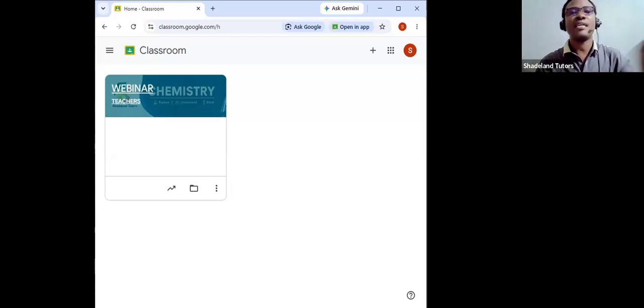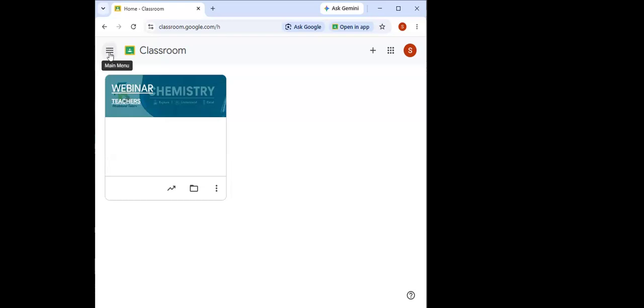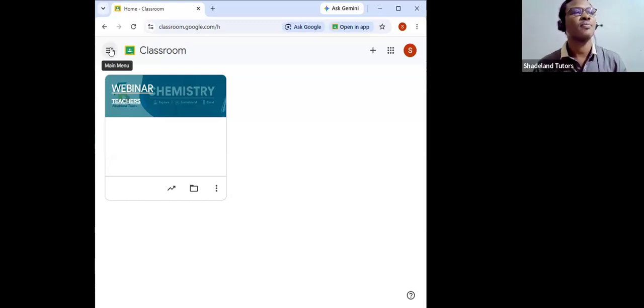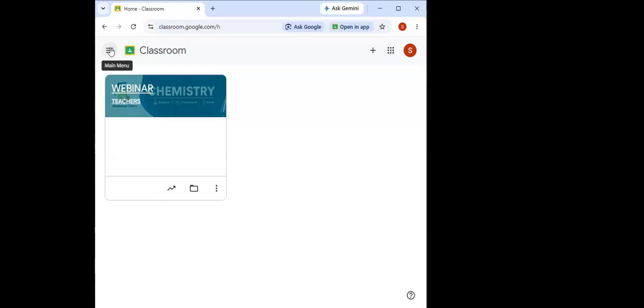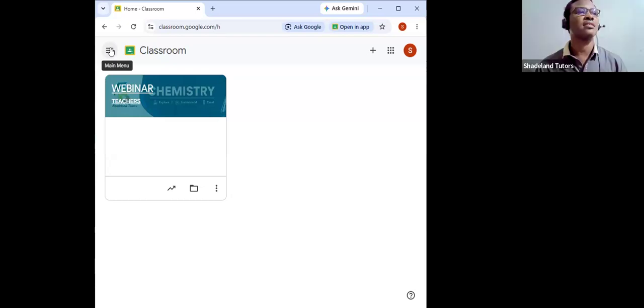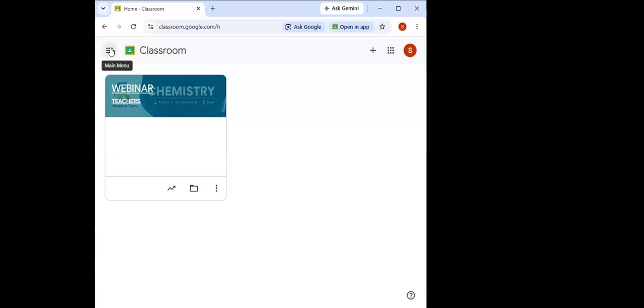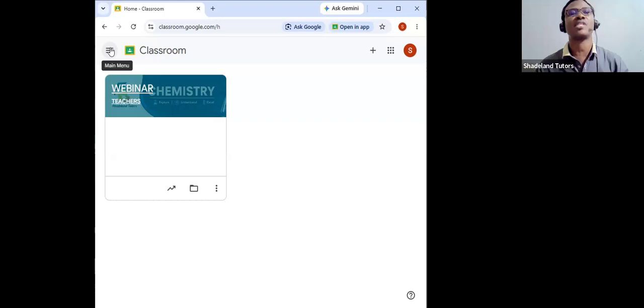Now, you know what we call this burger icon, this sandwich icon? Can you see it? Let me get back to you. Where? The three lines, the three horizontal lines. Yes. Okay, tap on the three horizontal lines. Have you tapped on it? Yes, sir. Then tap on home. You see home, that's the first thing you see there.